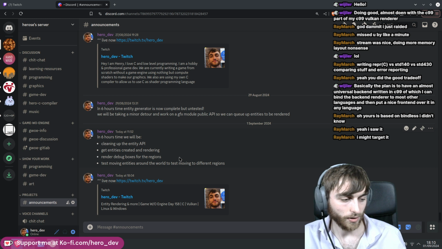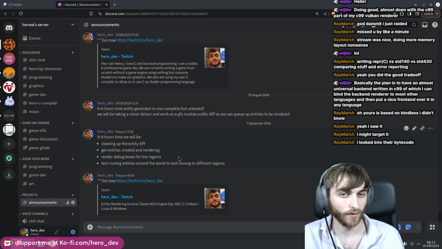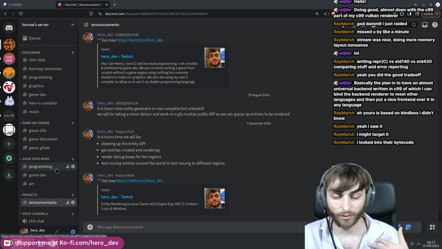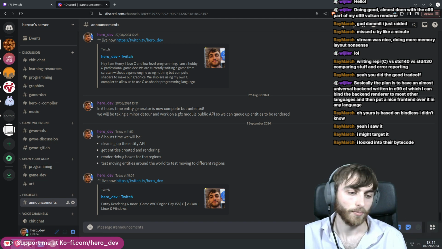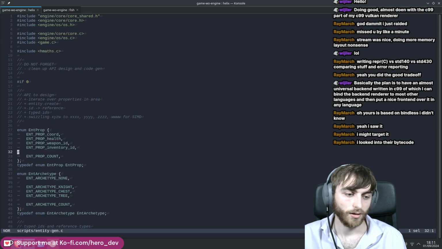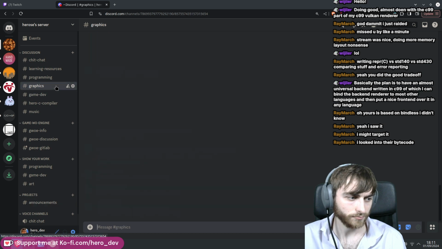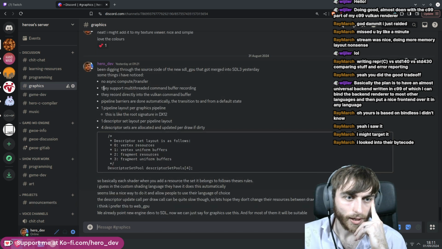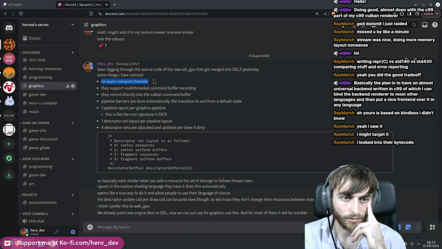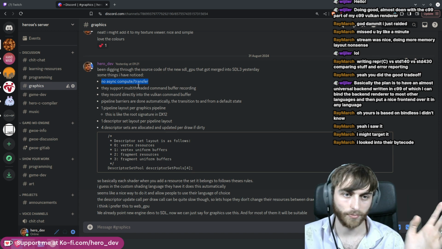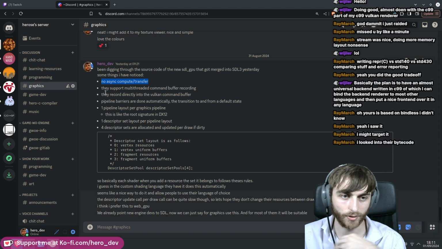Because Web GPU was quite nice. I did like it, but they would tie you to their shading language, and that was the main negative thing about it. Oh, and obviously it doesn't support bindless. But I also like the way that they've decided to do it in SDL. I wrote about it on my Discord. They have no async compute and transfer. That's a shame, right? But it's okay. You don't typically need that for an indie game.